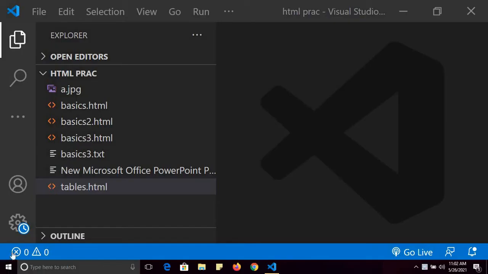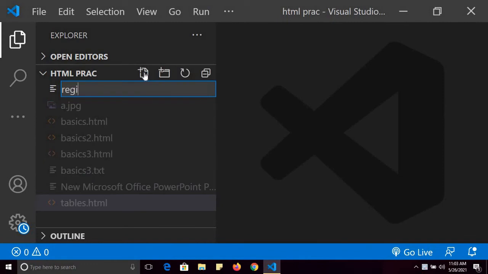Hello everyone. In this tutorial we will learn how we can create a registration form or login form with the help of HTML forms. You can open any editor; for example, I have opened Visual Studio Code. Create a new file. Suppose the name of the file is registration.